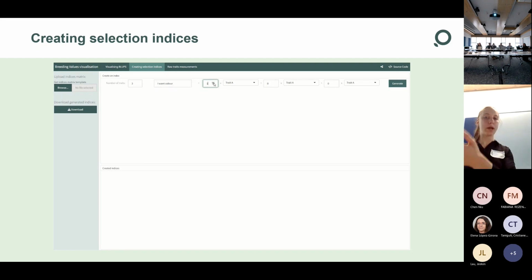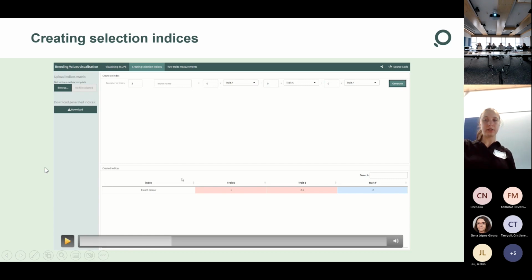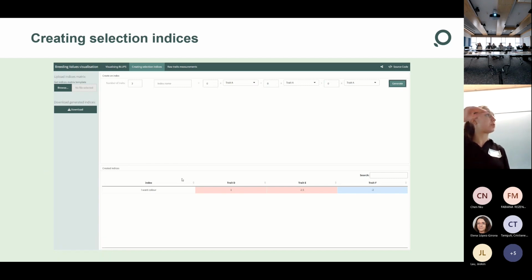And then I'm going to assign weights to my different traits. By default, by clicking on the arrows, you select integer weights. They can be positive or negative, or you can put a value between 0 and 1 or whatever. So I think I'm showing here 2.5. And then in the drop-down menu, you select which trait you want to use.